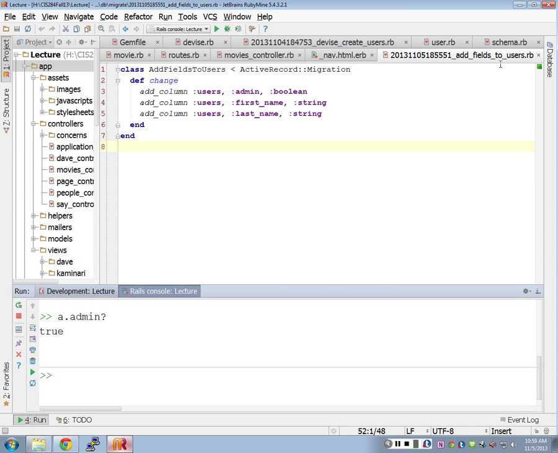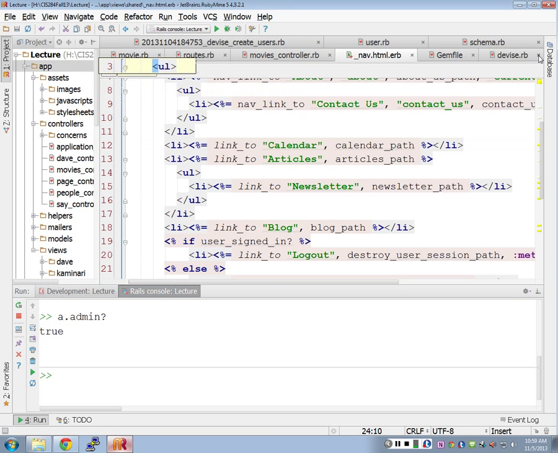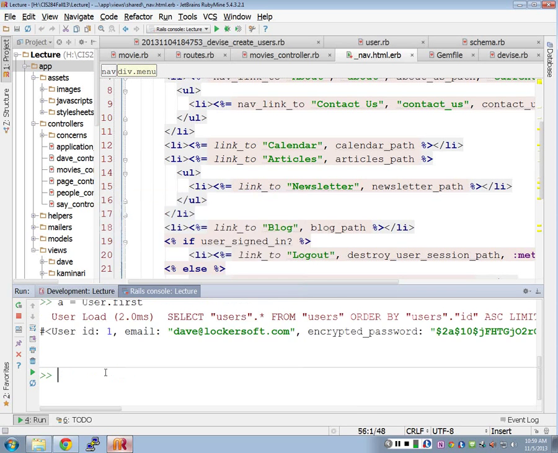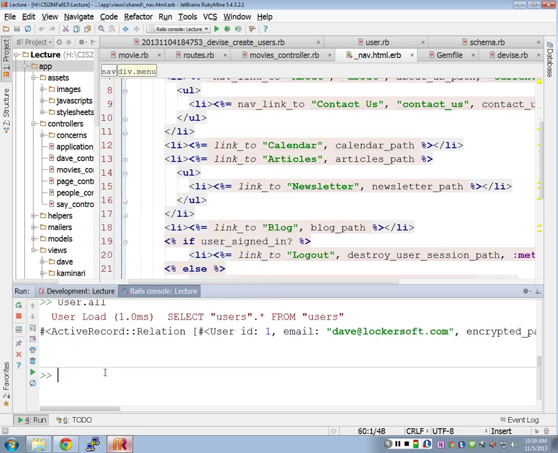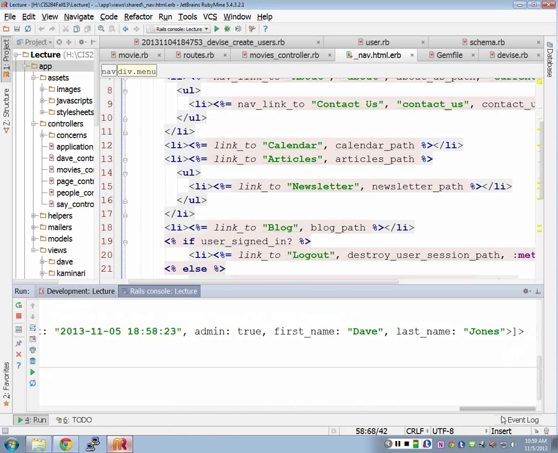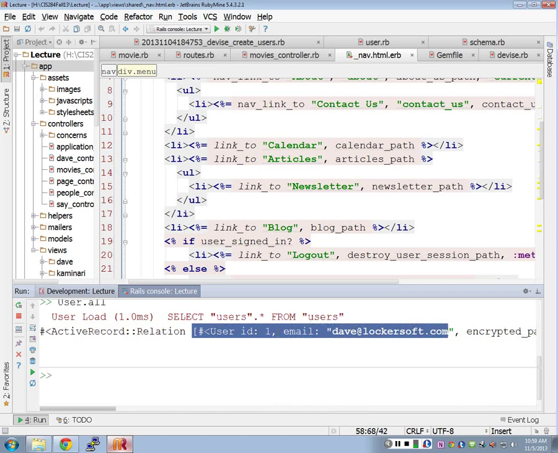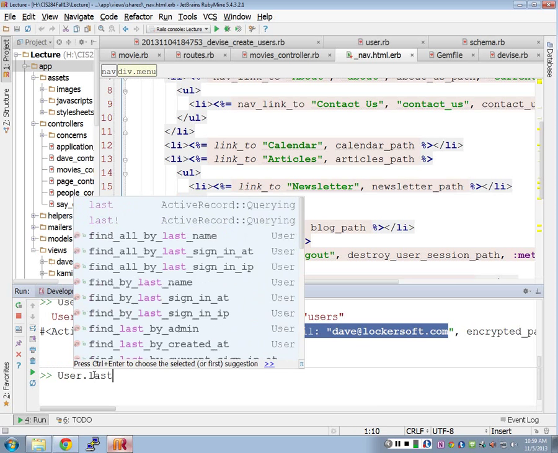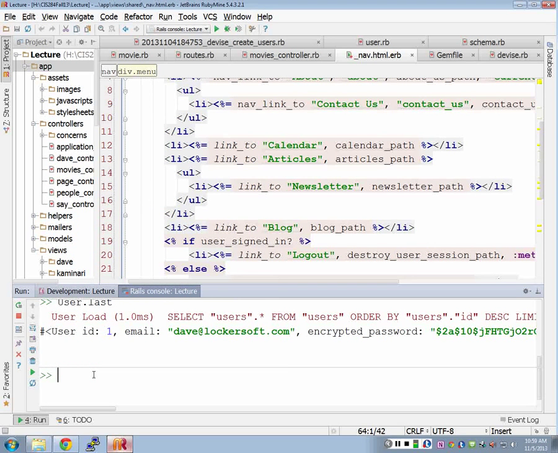What was the string that you set your object to? I said A equals user.first. Because if I say user.all, I get an array of user objects. And I happen to have only one. So first says, get me the first record in my user table. And in this case, I could do the same thing and say user.last happens to be the same person. Nice, eh?